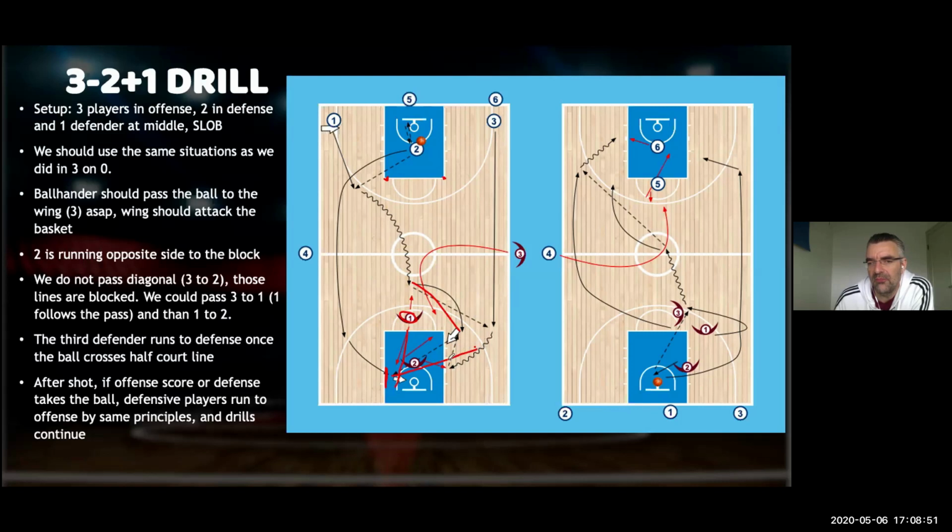That's why I'm saying this pass can only work if this player here, player 1, is too late. Usually he's not. So we pass the ball back to our ball handler, to our point guard, and then he can either shoot or pass diagonal, because then they have to rotate one more time. In the meantime, when the ball crosses the half court, the third defender has to run to the middle and then go to the defense.